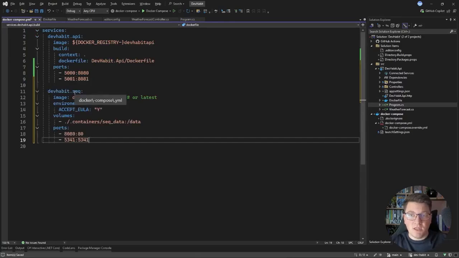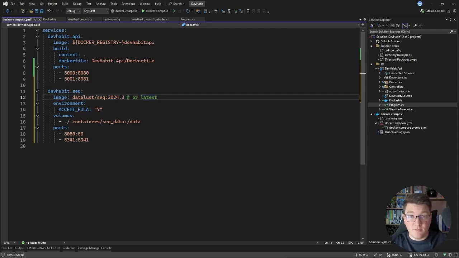The first one is going to be a Seq instance. I will target this image, and I'm going to specify the versions explicitly rather than using latest, because this is going to safeguard me from any breaking changes. I also set up a volume for storing the Seq data, and I'm exposing the ports where we can ingest OpenTelemetry trace data. And then on port 8080, I'm going to expose the Seq user interface.